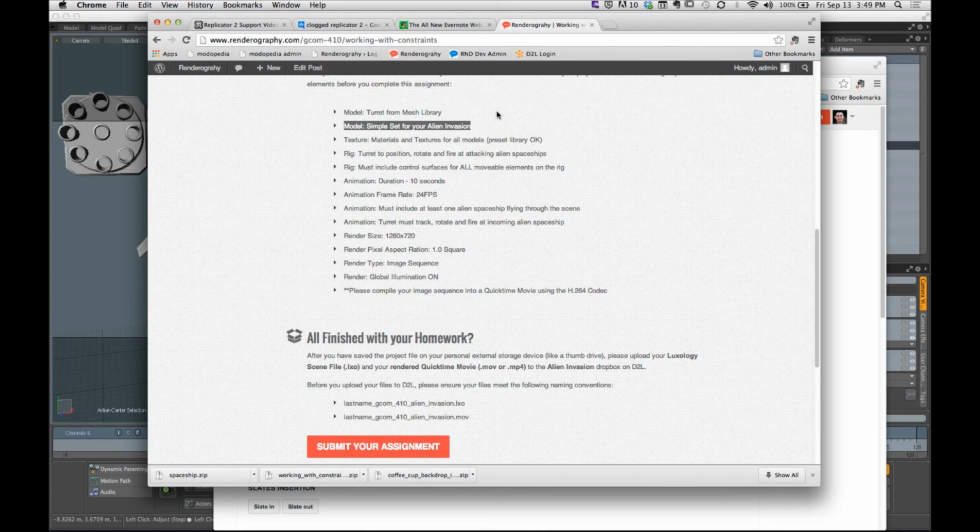Animation, 10 seconds long, so not as long as last week's. So relatively short. The frame rate's at 24 frames a second. Animation must include at least one alien spaceship flying through the scene. Turret must track, rotate, and fire at incoming alien spaceships. I'll let you figure out how to do that using the tools and the techniques that we've shown today. The render size is going to be 1280 by 720. I noticed that some of the animations were 720 by 480.